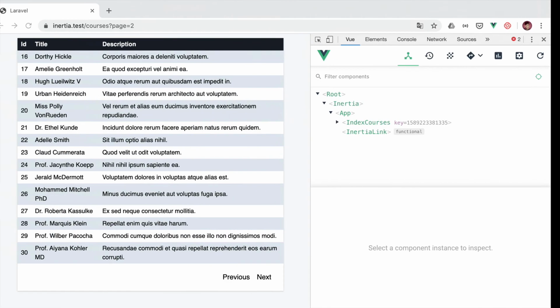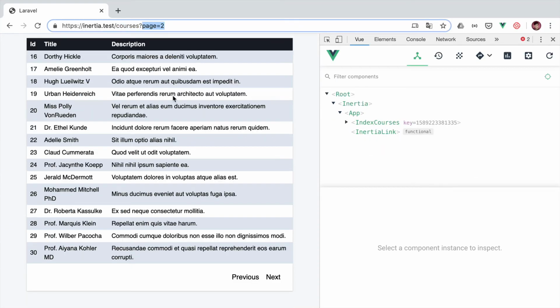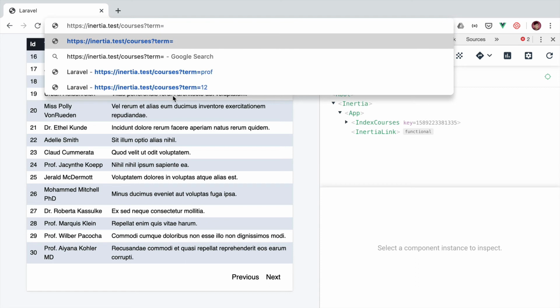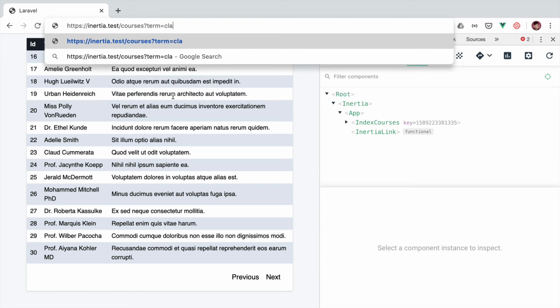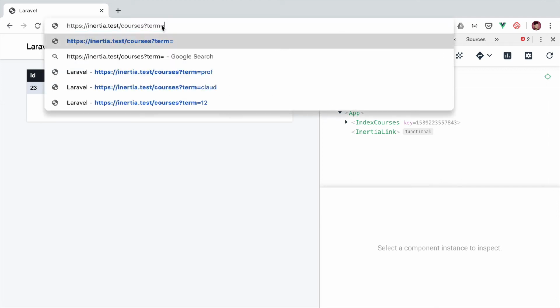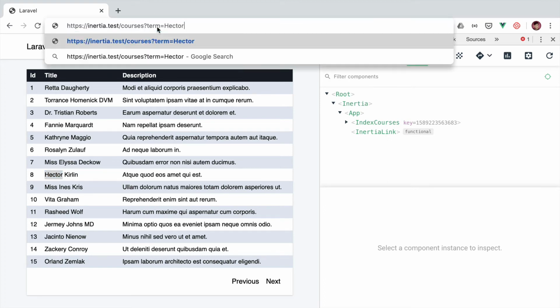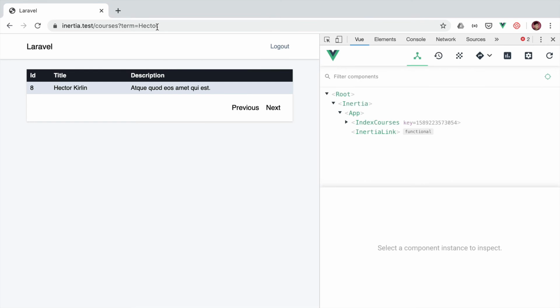We can test this in the browser by manually passing the term parameter. So term, let's say cloud. As you can see, it's working. So if we don't send any term, all the results are there. And if we pass in Hector, for example, the courses will be filtered by name.